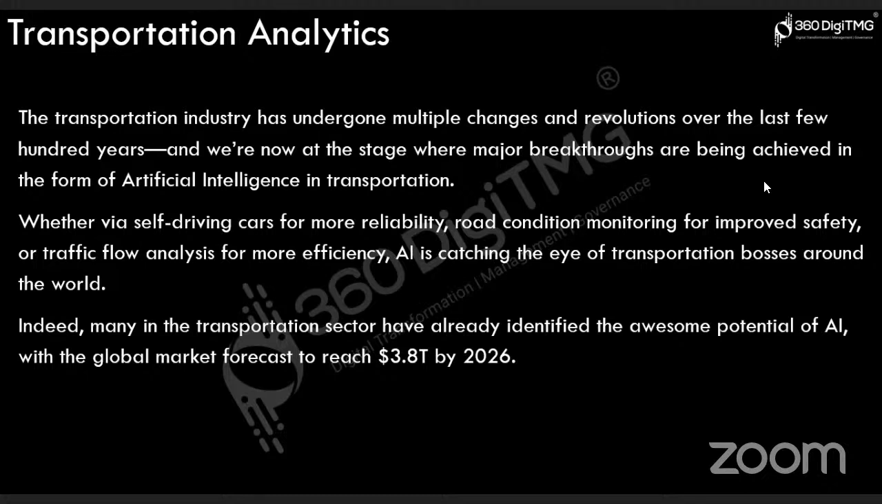See what happens when you automate things. We can easily find out how accurate it is, and we can easily avoid human error, whether it is in the form of self-driving cars for more reliability, road condition monitoring for improved safety, or traffic flow analysis for more efficiency. AI is catching the eyes of transportation. Nowadays, we are deploying machine learning algorithms in the transportation industry as well, so that we can improve return on investment. Indeed, Forbes also predicted the potential of AI in the transportation industry.